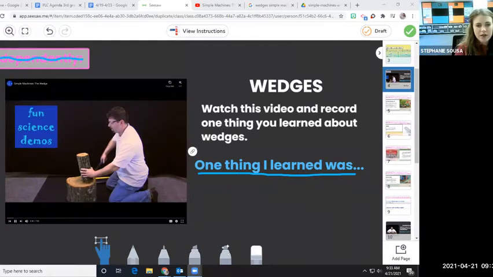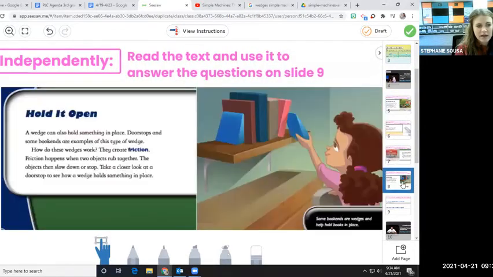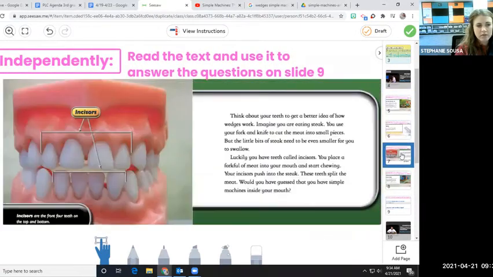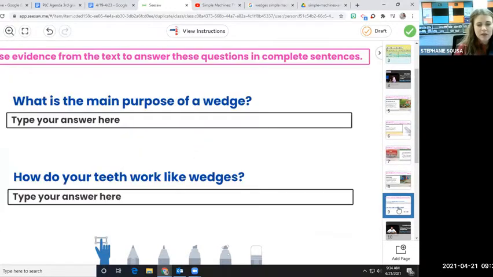Now I want you to take a look at slides 5, 6, 7, and 8. These are the texts that you are going to read in order to answer the questions on slide 9. Slide 9 has 2 questions, and both questions are about wedges, okay? What is the main purpose of a wedge, and how do your teeth work like wedges?